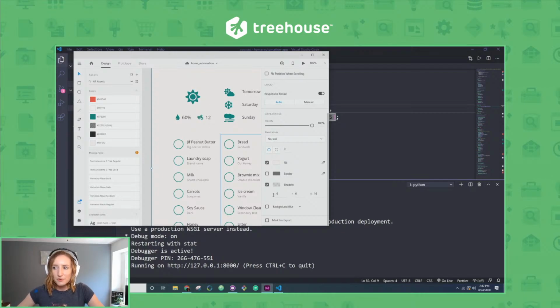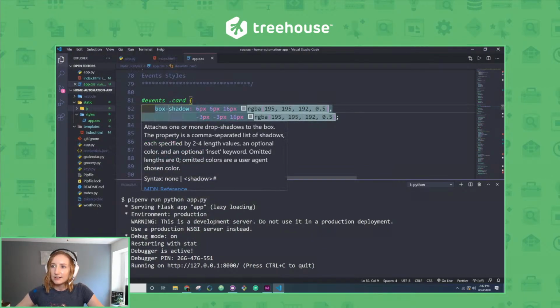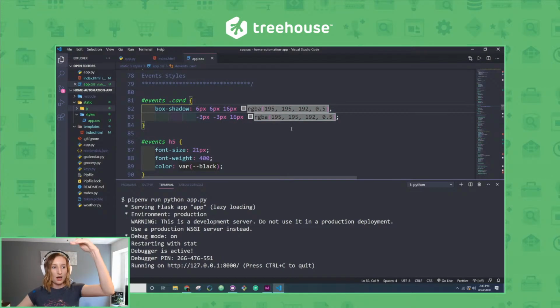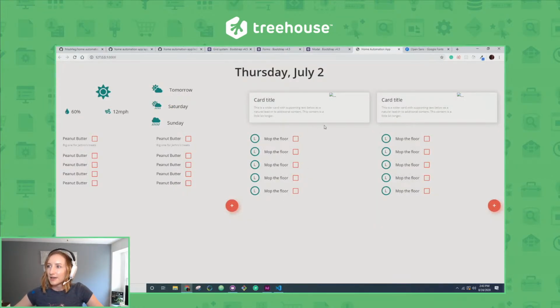But I just copied over these shadows so you can see it tells you the X, the Y, and the blur, which is exactly 6, 6, and 16, exactly what I copied over here. So there's one at the top left and then one at the bottom right, and that makes it that full rectangle blur all the way around. So you can see it has that blur effect all the way around the card for both of them.